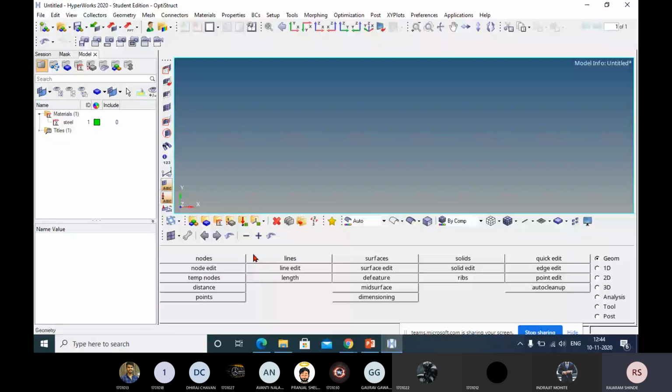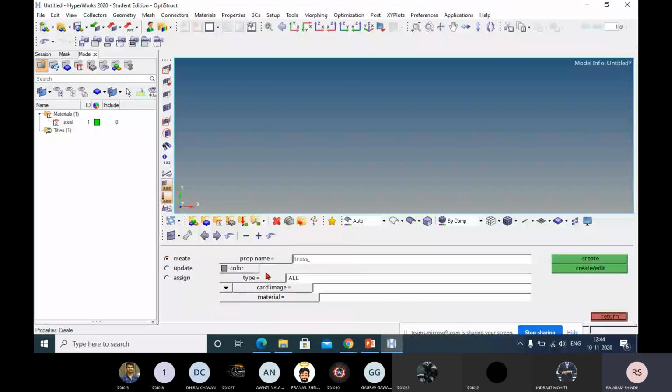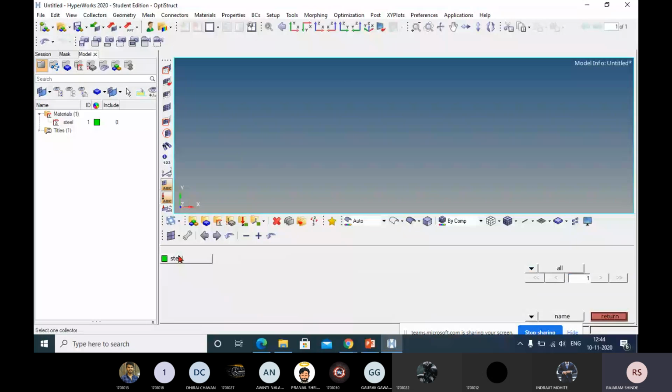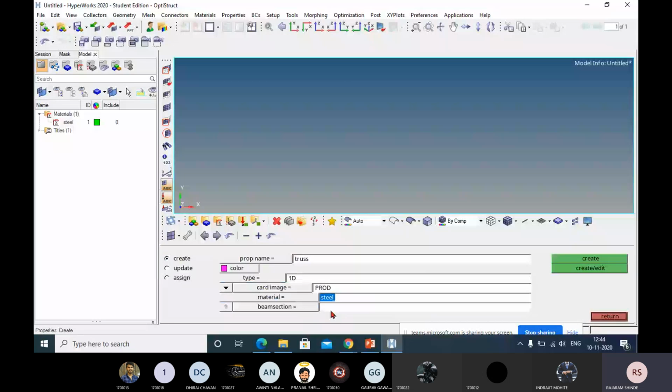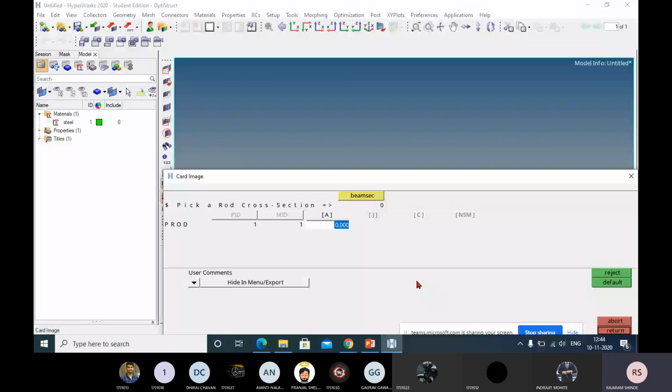Now enter the name for the properties. I will write here truss properties. I will define the color. Next type is 1D. Card image is PROD. Material is steel, and in the beam section you keep it blank and click on create/edit. Now here you have to enter the area. Have you got this step? Here the area is 21.5.